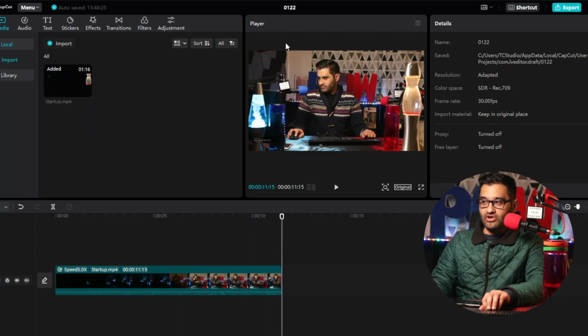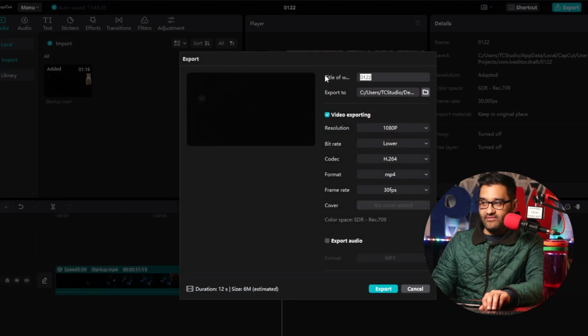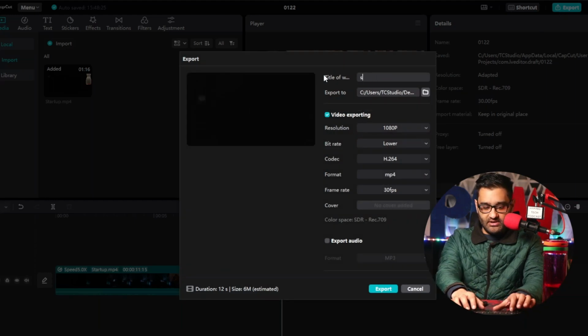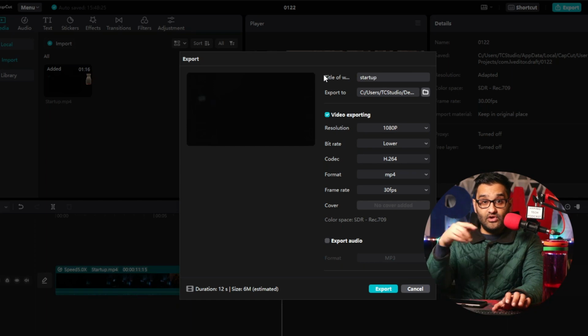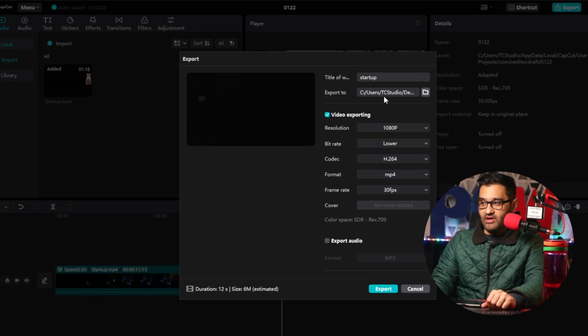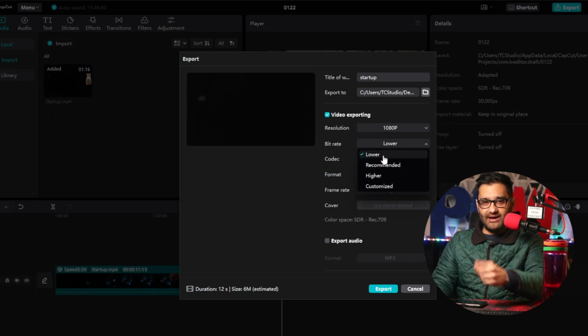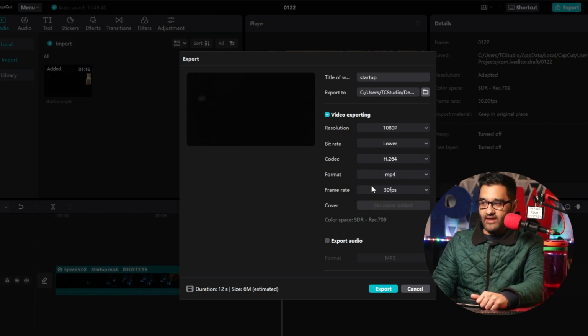When you've done it, you can go up here, export in the top right corner. You can hopefully see that. And you give it a name here. Let's just call it start up. At the end of this video, I'll put this clip so you can see that clip. You choose where you want it to export to. You can choose resolution. I do 1080p, which is sufficient. Bitrate just refers to how big the file is and how much detail will be in there. I normally do lower because that's more than fine for YouTube. And then after that is a little bit of information here about codec, format, MP4 I use, and frame rate. I do 30 frames a second.